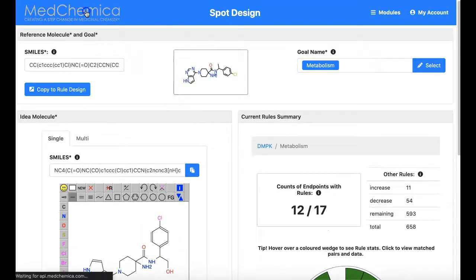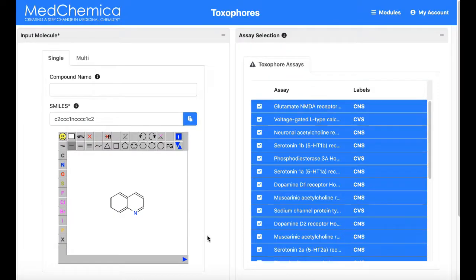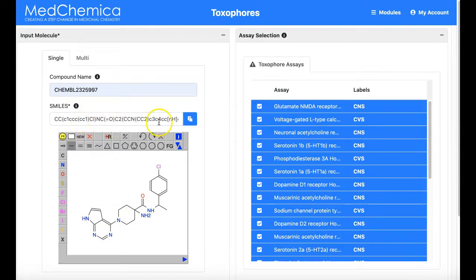So let's compare that input to, let's say, the Toxaphor system. Again, we start to get the idea. Compound inputs are on the left, where we can draw them, or we can input the name of the compound or the SMILES string, like we have done in previous examples. Again, I'll input the same input structure as before.